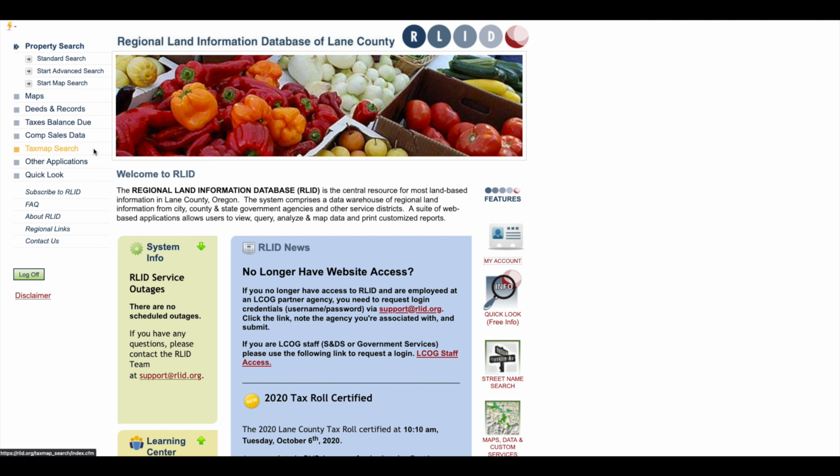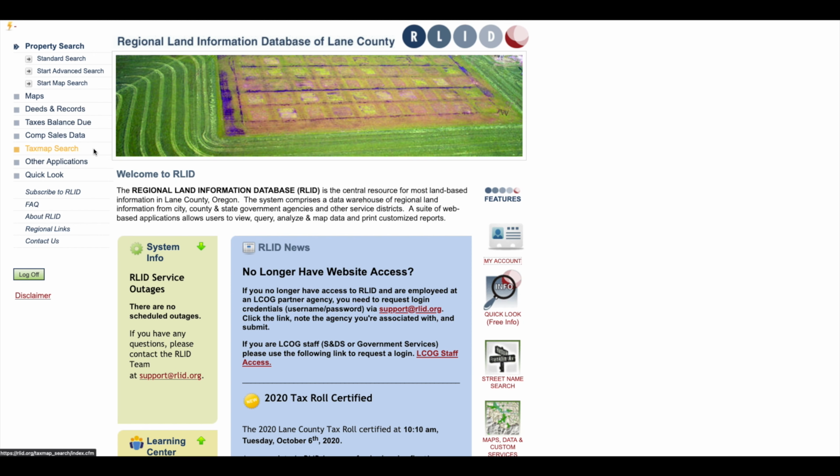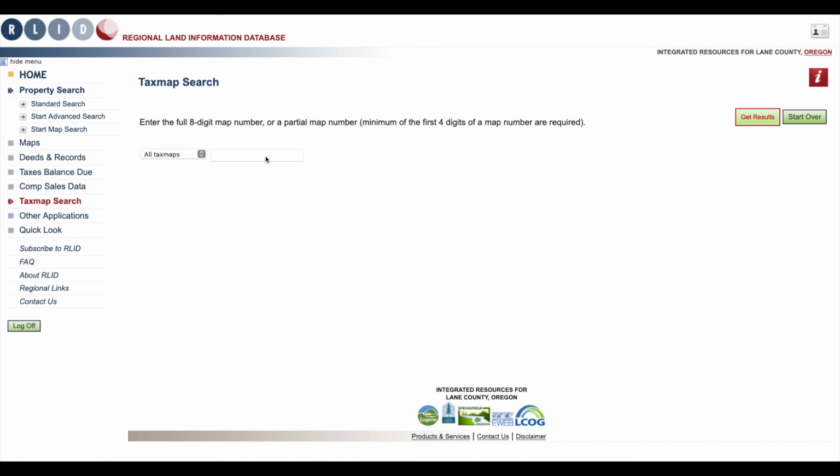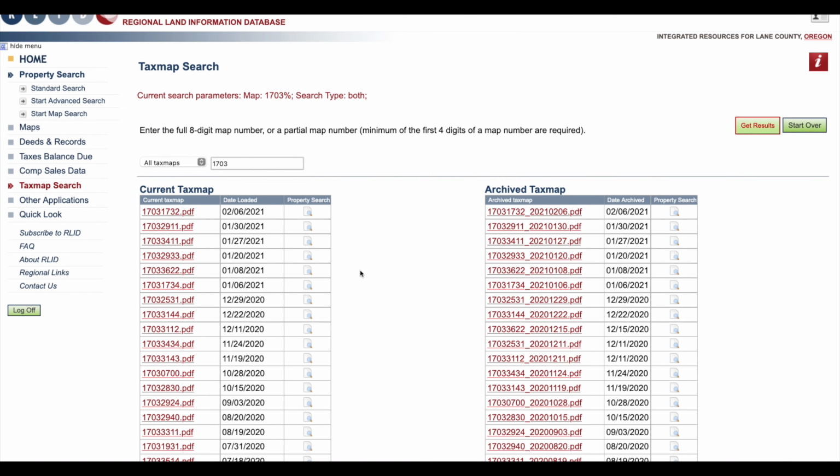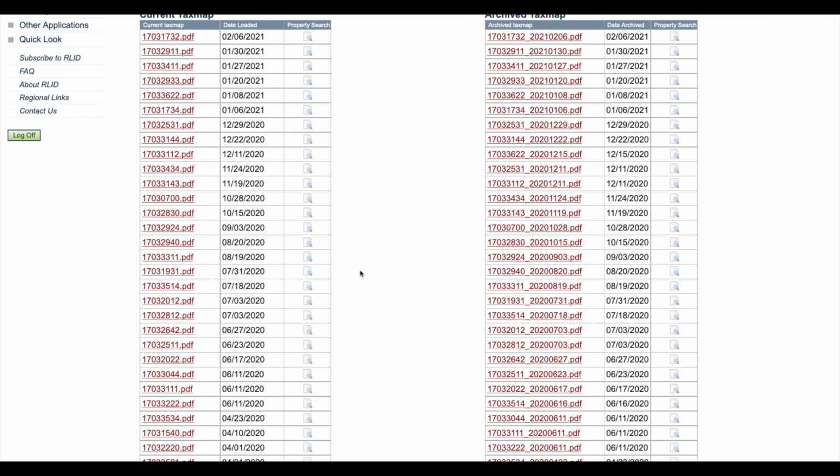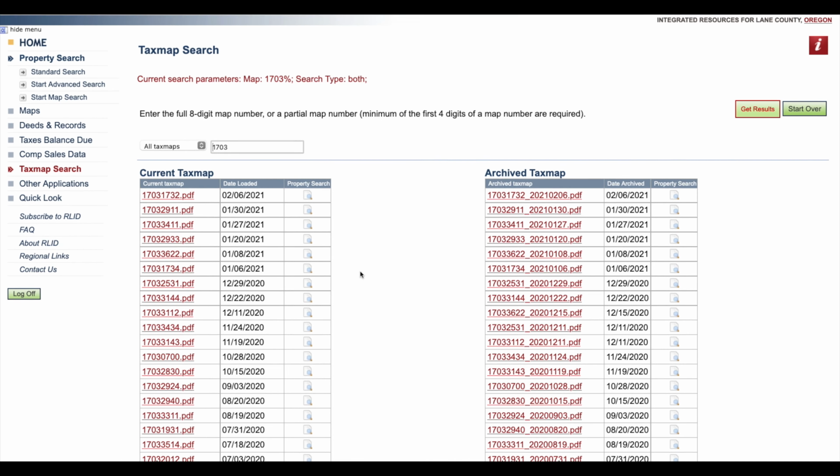Tax Map Search allows a user to search the database directly for a tax map. A minimum of the first 4 digits of the map number are required. A partial tax number will return all tax maps that begin with the partial number. Tax maps are available in PDF format for the user to view, print, or download.